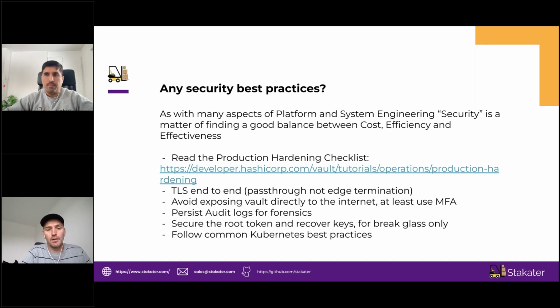If you go through the production hardening checklist that HashiCorp provides, there's a lot of good content there, but you'll need to weigh up the operational cost, as well as the actual monetary cost of implementing some of these things versus the risk.